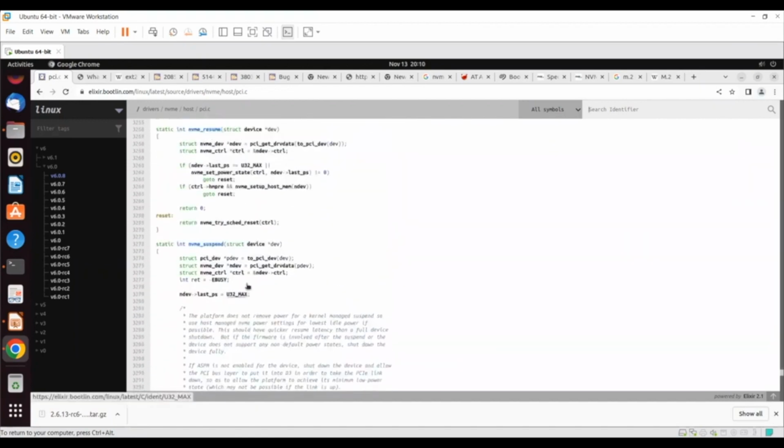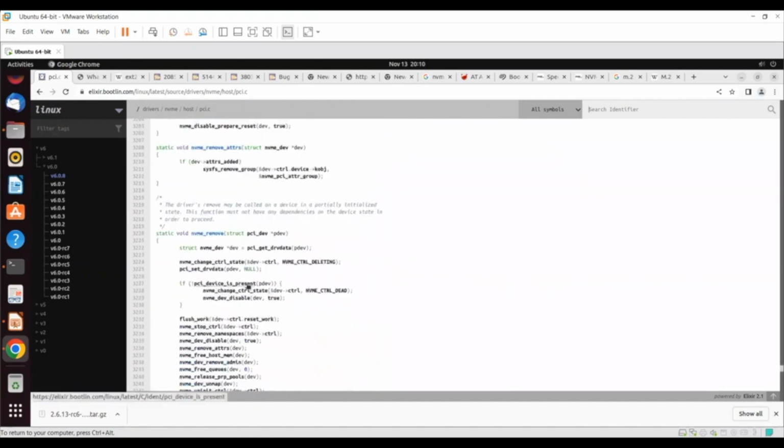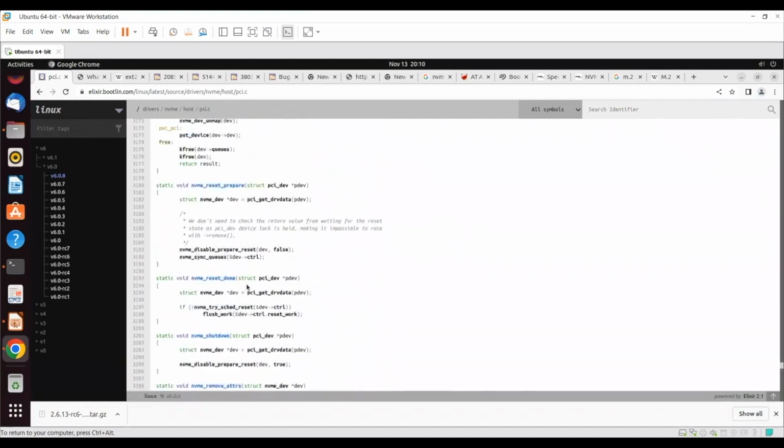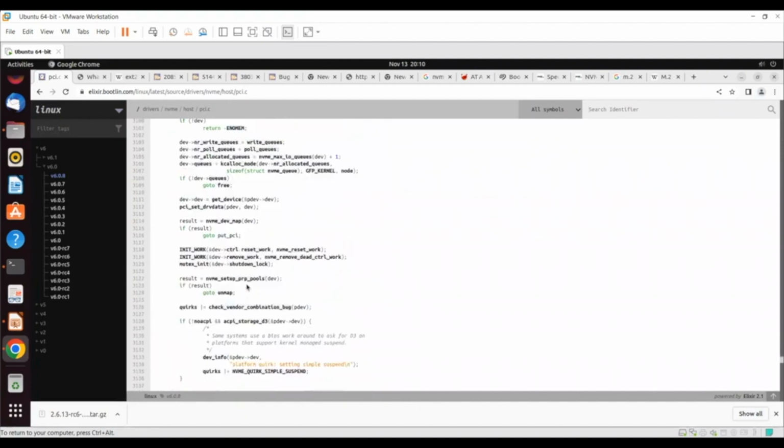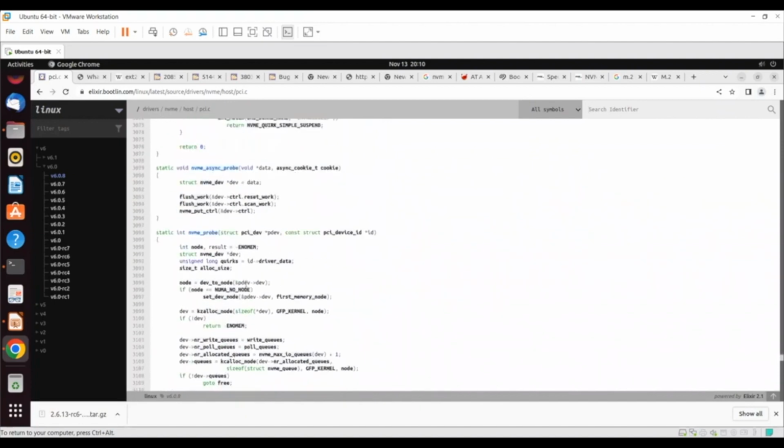Actually, one minute. It's the PC. Okay, the PCI subsystem does so, right? So when you insert the device, at the same time it does, right? Am I right?